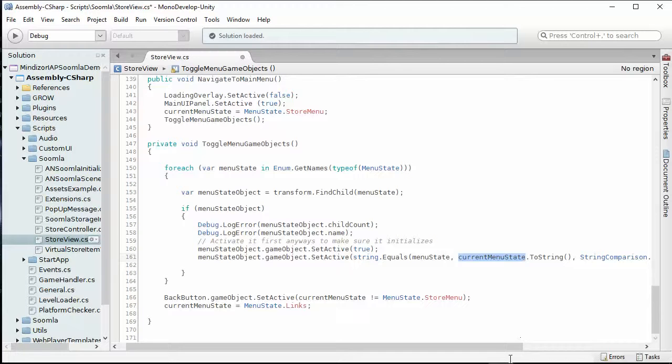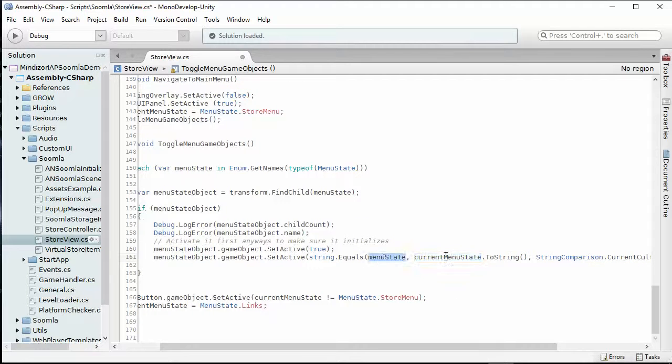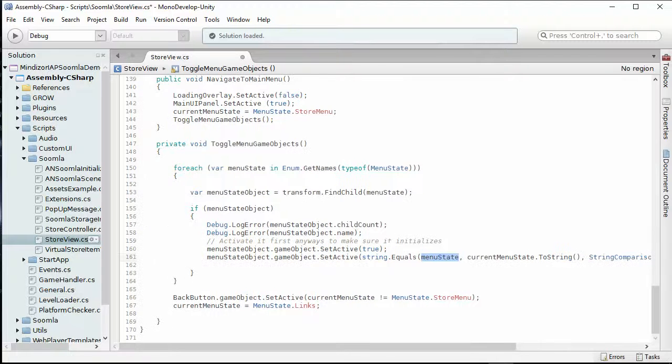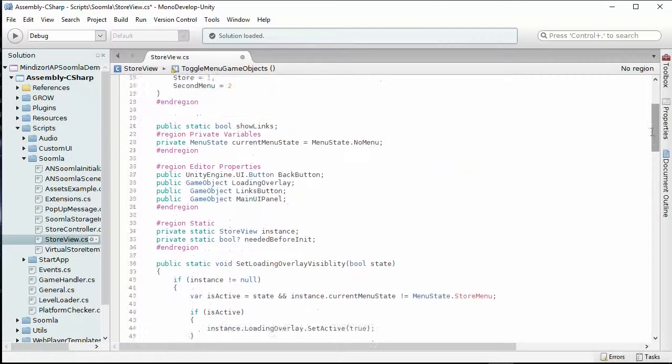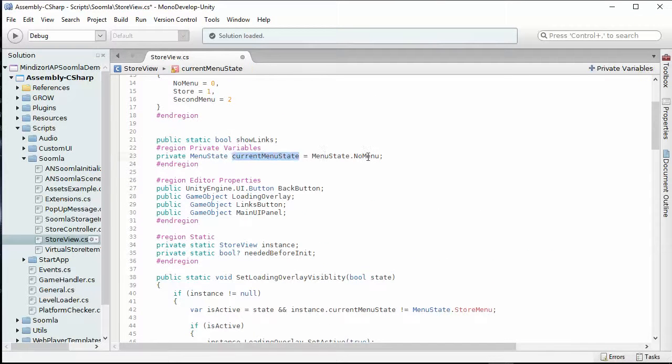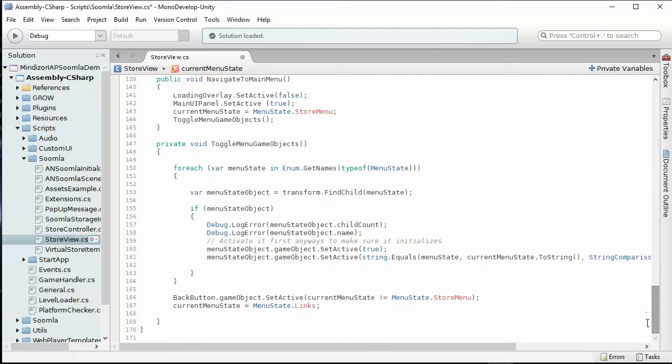If these two are the same, for example, if the current menu state is store and the menu state here is store, I'm just gonna activate the menu. If not, we're just gonna deactivate it. So you can see here, once we started this scene at the top, we said that the current menu state is no menu. So when you start here, we're just gonna loop and activate all the game objects, and after that we're just gonna make this comparison.